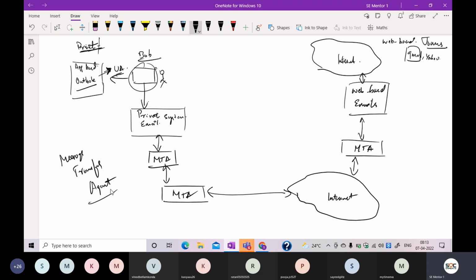This message transfer agent is the process which actually transfers the mail, and it uses one protocol to send the particular email. What is that protocol? MTA uses one protocol to send the data, to move the data. What is that? You guys know about it. Where are others?